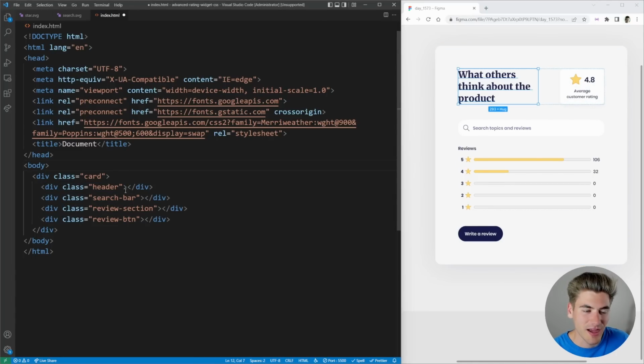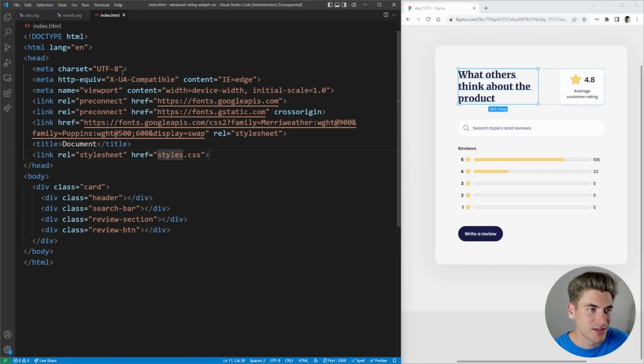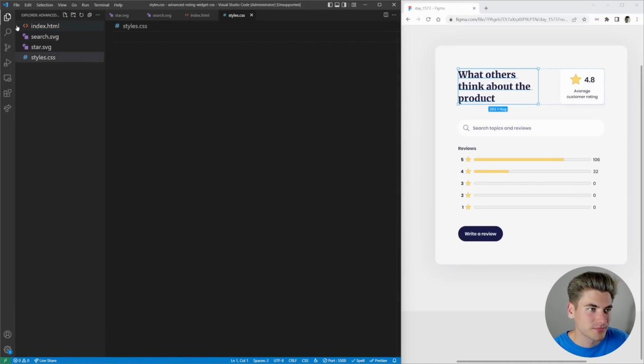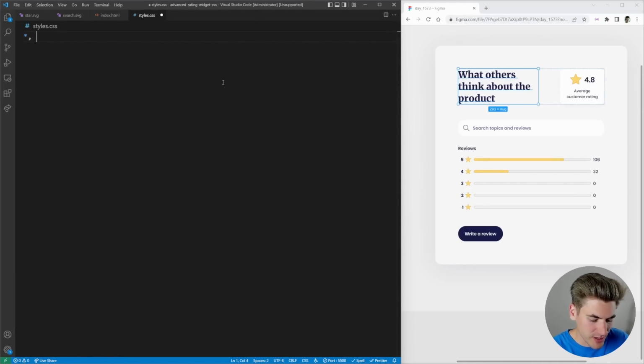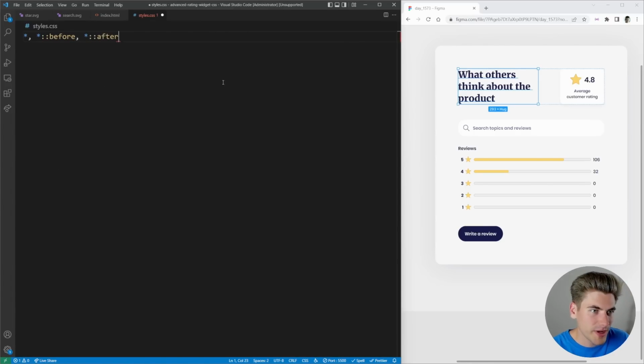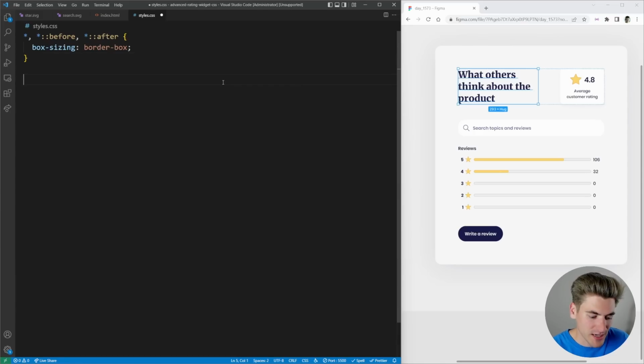So let's go ahead and actually first style out our card. So I'm going to include a style sheet for that. So let's link a style sheet, styles.css, and let's just create that file. There we go. So first thing I want to do, and I do this in pretty much every single project that I work on, is I select all of my elements and I change the box sizing to border box just so we can have an easier time styling everything.